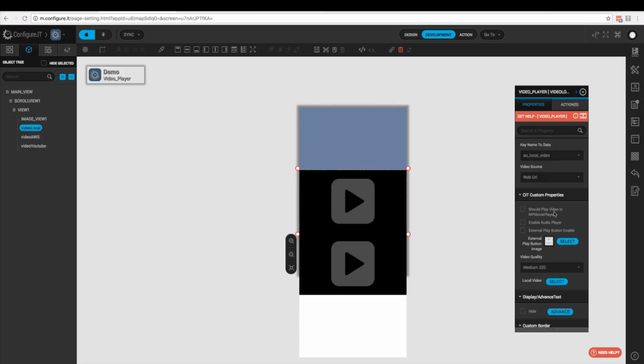So should play video in MP Movie Player is basically asking, do you want the video to play in the default movie player, or do you want it to play in a web player? So if you choose yes, then it will play it in the default. If for whatever reason there's an error, it will then turn around and play it in the web player.